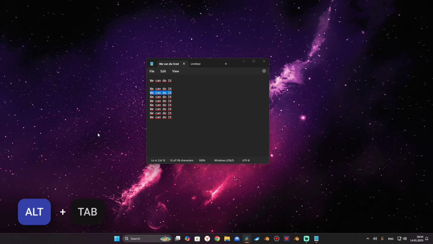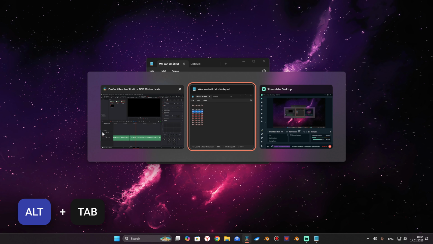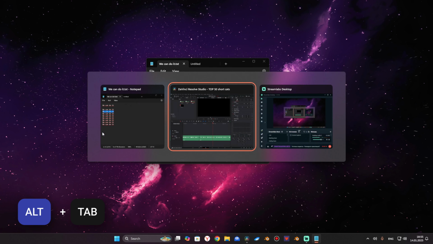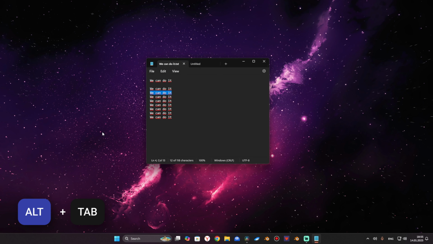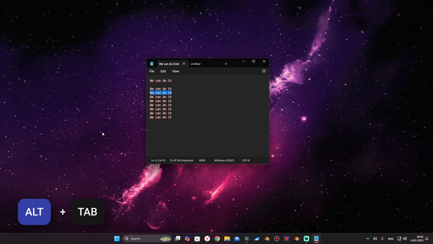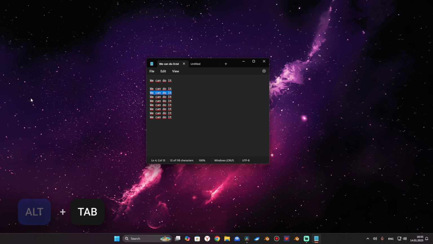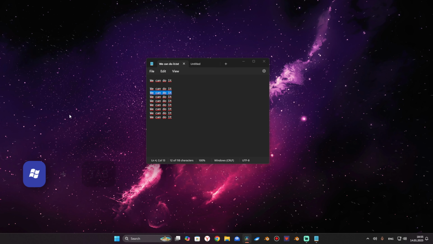Alt plus Tab. This is a lifesaver when multitasking. Press Alt plus Tab to instantly switch between open apps without needing to use the mouse. For example, if you're writing an email and need to reference a document, this shortcut lets you toggle between them in seconds.